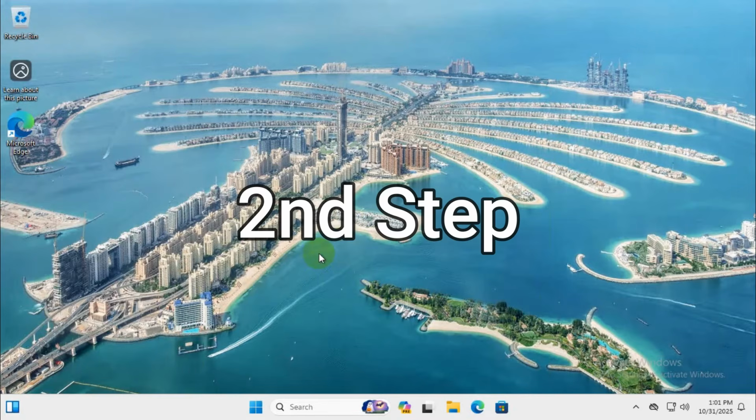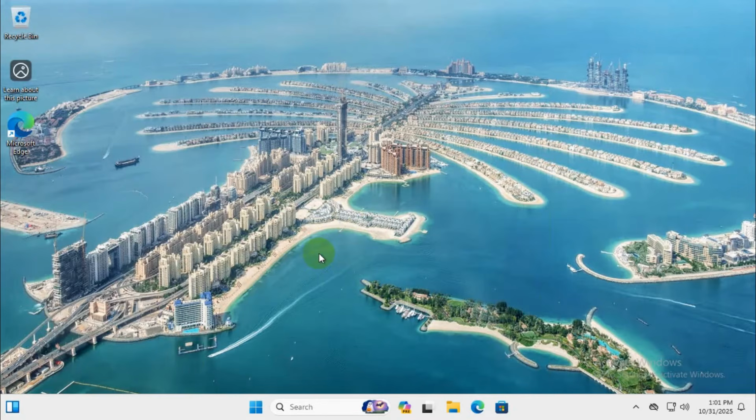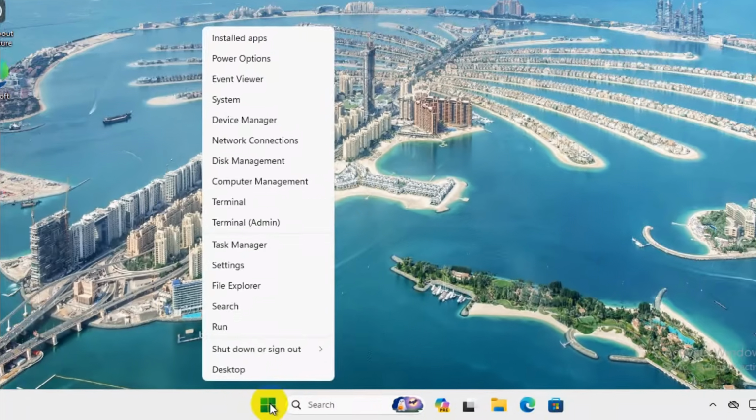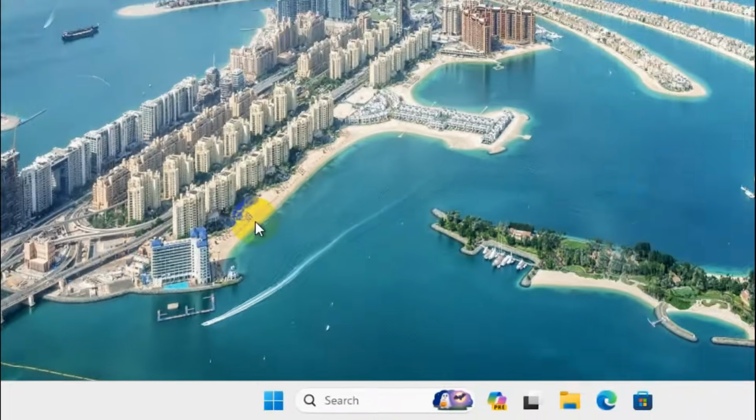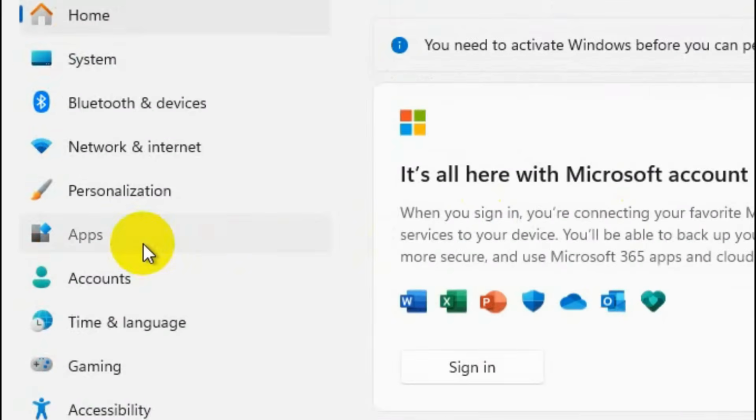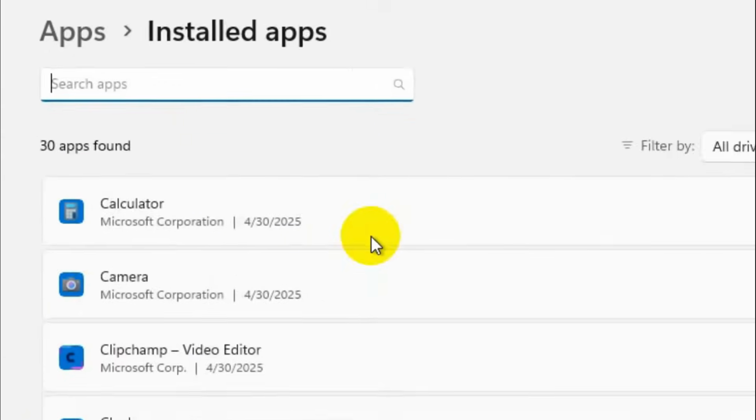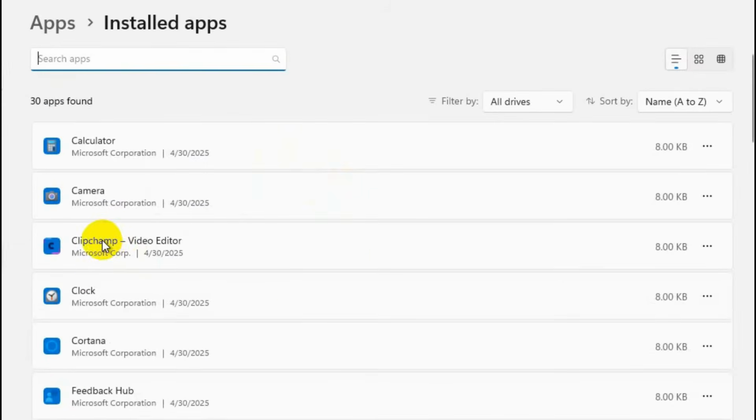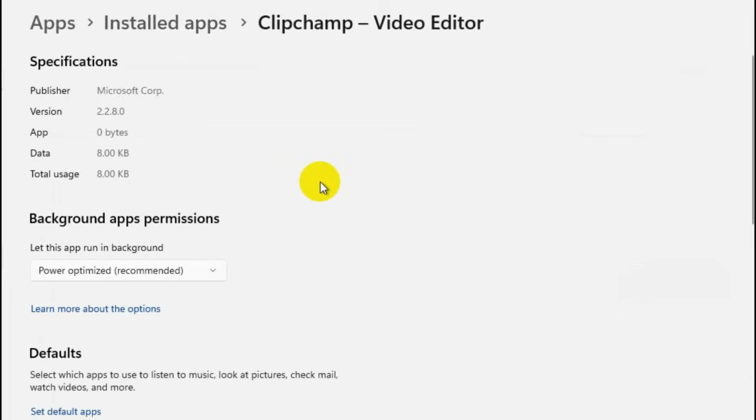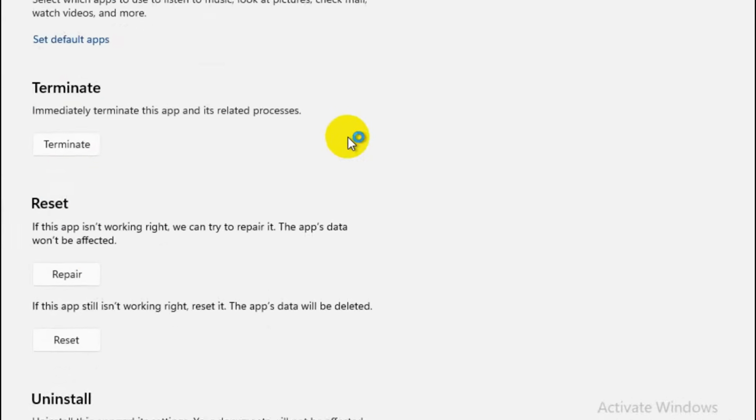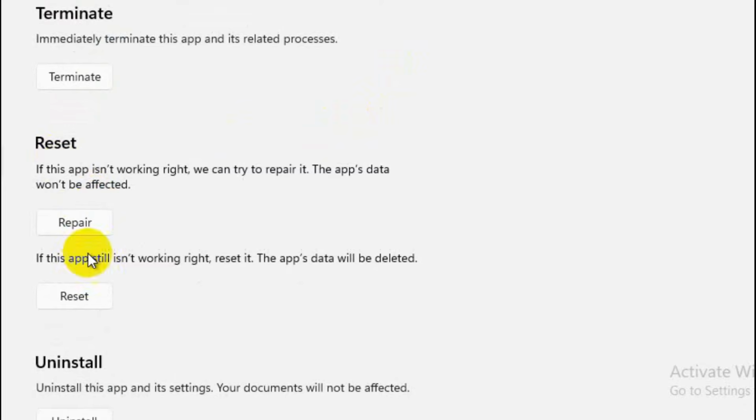Now the second step, repair or reset Clipchamp. Right click on Start menu, click on Settings. In the left panel, click on Apps, then click on Installed Apps. Here you will find Microsoft Clipchamp. Click on the three dot icon on it, and then click on Advanced Options. Scroll down. You will find here Reset.